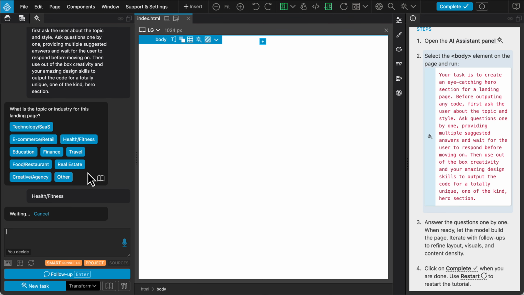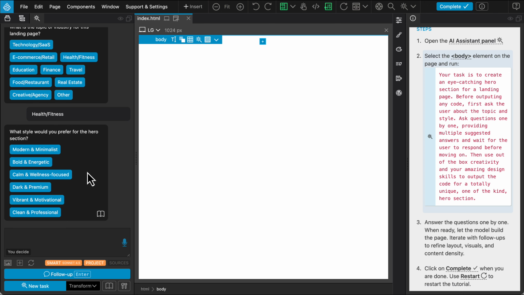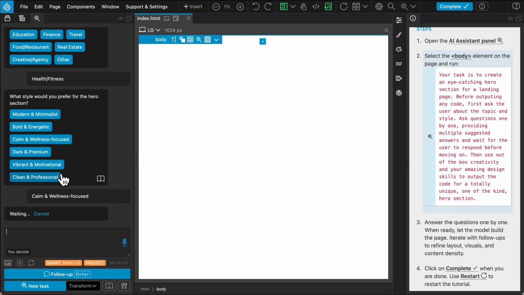Next, the AI asks about the desired style for the hero section, offering several creative directions. For our health and fitness theme, we'll select the calm and wellness-focused style. Now that we've provided our input, the AI is processing our request. It's taking the topic health and fitness and the style calm and wellness-focused and using them as creative constraints.